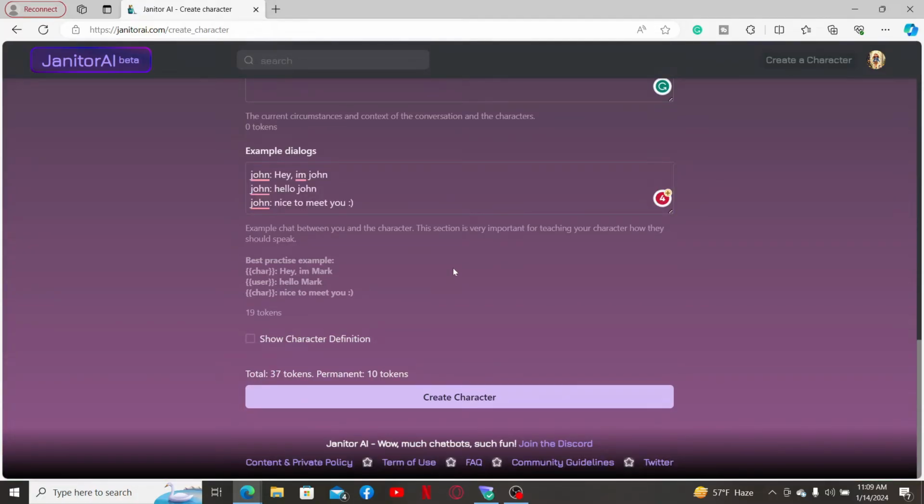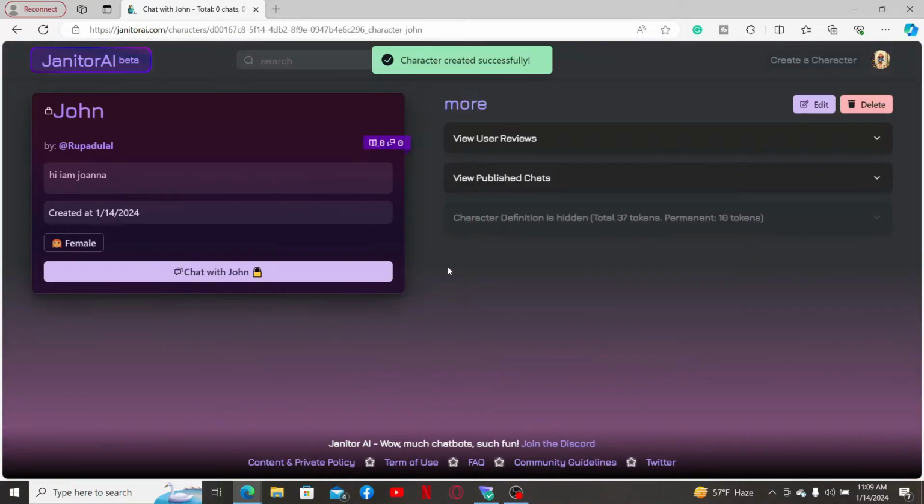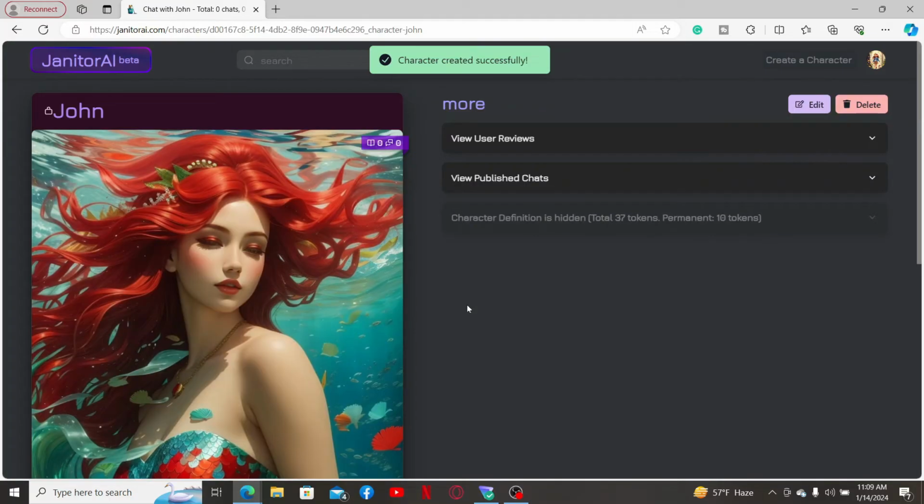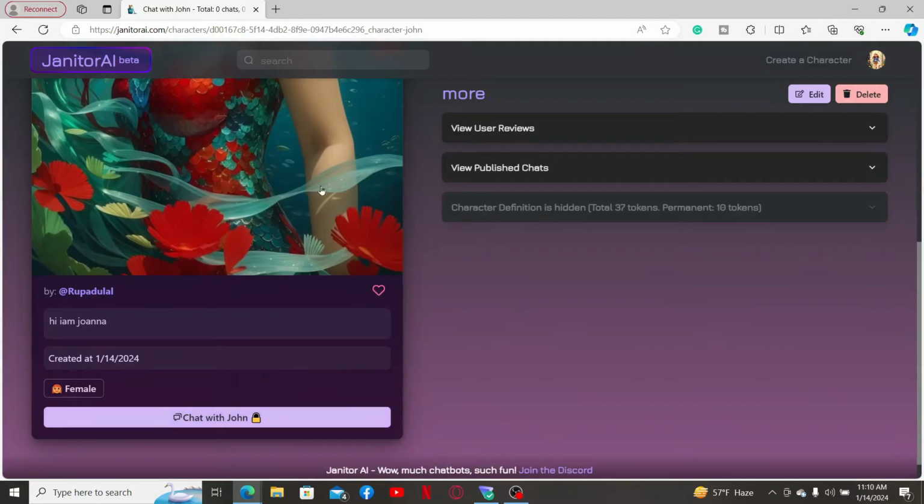Once you are done filling in all of the information for the character, click on the Create Character button. And that is how you should be able to create a Janitor AI character. After you are done with it, you will be taken to the Characters dashboard. Here you can view your character's profile, manage their settings, and interact with them with the chat option. So that is how you can easily create a Janitor AI character within a few minutes.